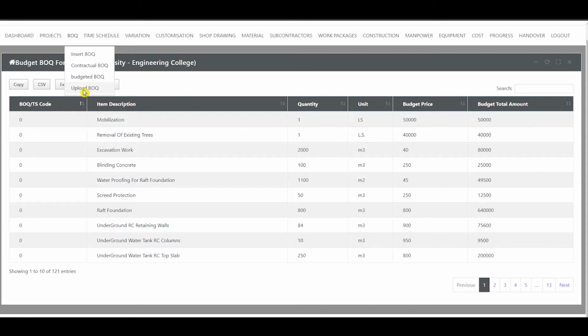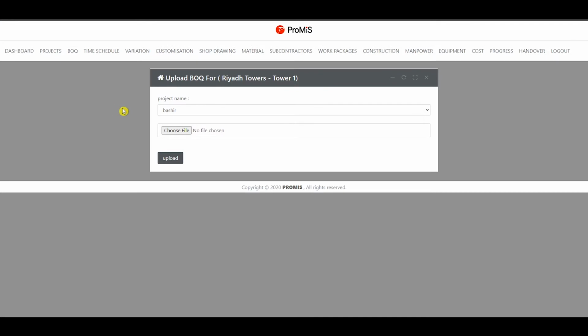From Upload BOQ, the customer can upload a complete BOQ file if available in Excel format. After selecting the required project and building, you will have the direct option to select your BOQ file and upload it. Now let us share with you an example of inserting the BOQ to one of the buildings of Promise University project.